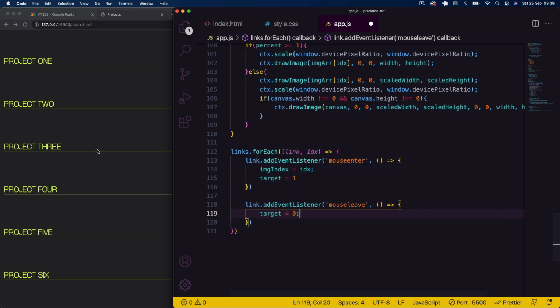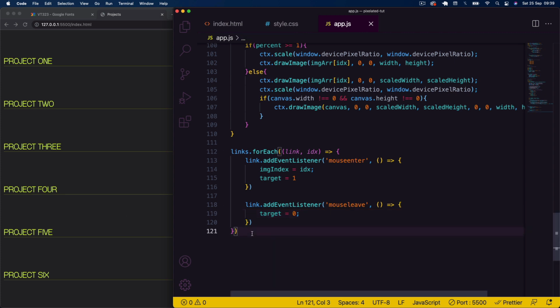Okay, and that will just gradually fade out the image in a pixelated manner. So we're nearly there, guys. Let's just create one last function next, and this is going to be called animate. So say function animate, like so.